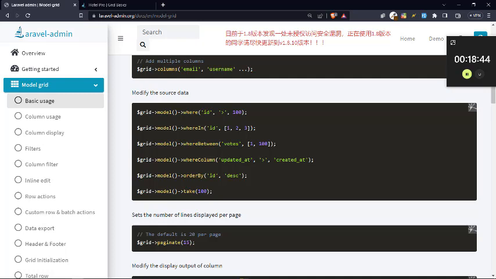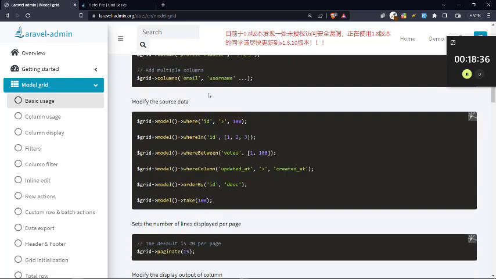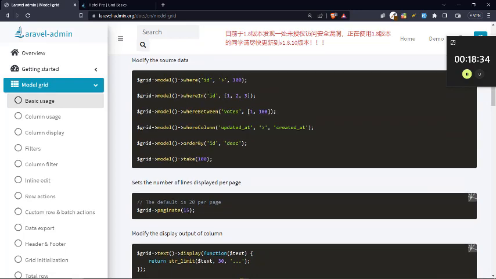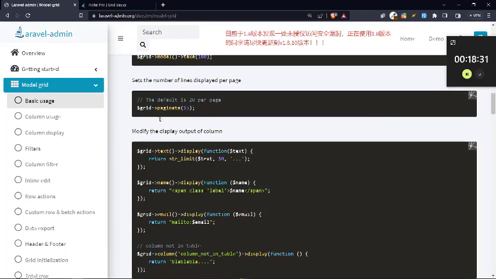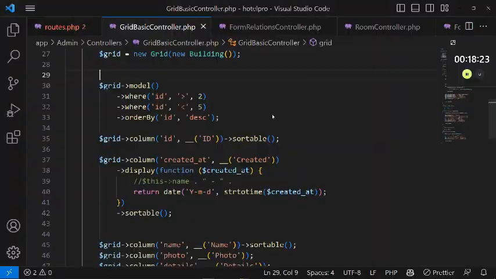Then you have the paginate. When you have too much data in your Laravel admin table, it will have to create the paginations. For example, let me first put here where it's greater than 0 and where it's maybe less than 500. So if I come and refresh here, I think let us put dummy data. Okay, let us first put dummy data so you can have enough things to practice with.